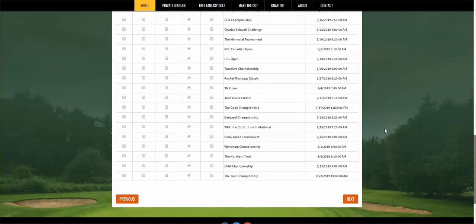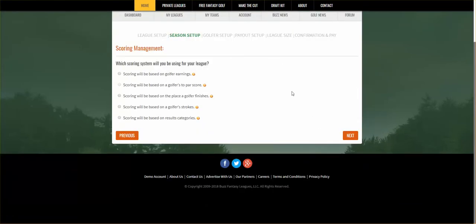In this tutorial, we're going to walk through setting up our scoring rules. So let me click next and get to the scoring page. This is a pretty straightforward page and there's not a lot of information here. So basically you have 5 different options for scoring, and we'll walk through those here.